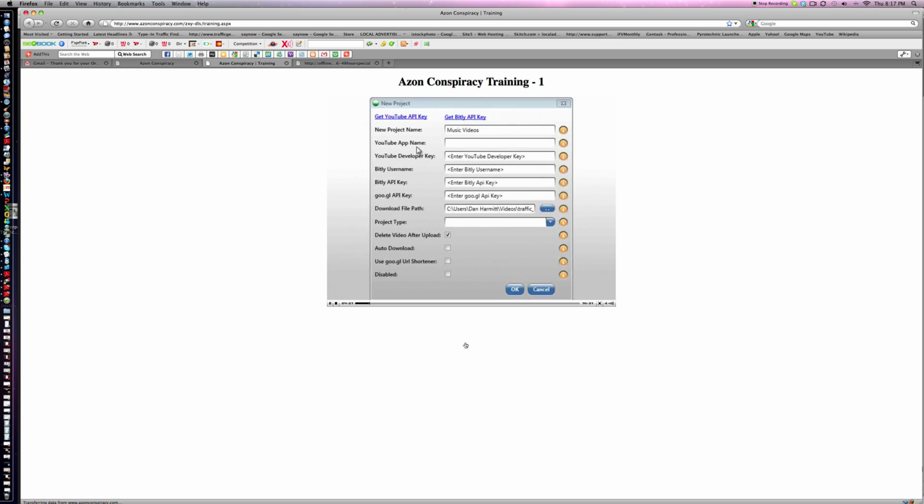As you can see up here, you've got two links. You've got one for YouTube API key, and you've got one to get your Bitly API key. So what you need to do is click on, first of all, get your YouTube API key. Now, because Google have bought out YouTube, this is going to take you to a Google website. So don't be alarmed, you are in the right place. It's just going to take you to a Google website, which will allow you to get your YouTube API key.